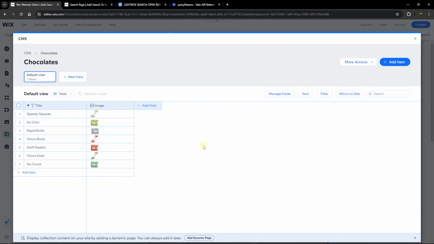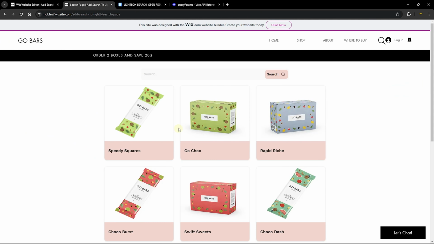Once you click on save, it's going to add that field to your collection. Now I've gone ahead to add all the text, the titles, and also the images for each of the items that were displayed. As you can see, we only have the image and we have the title.